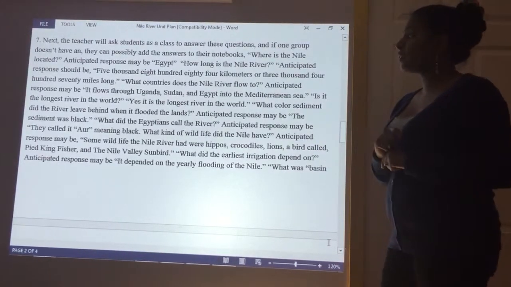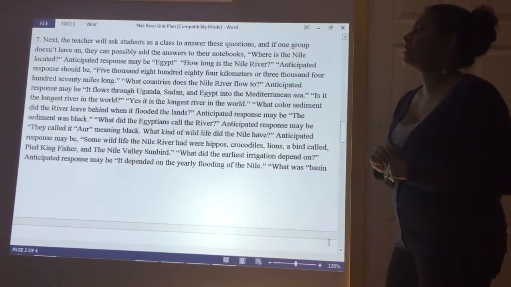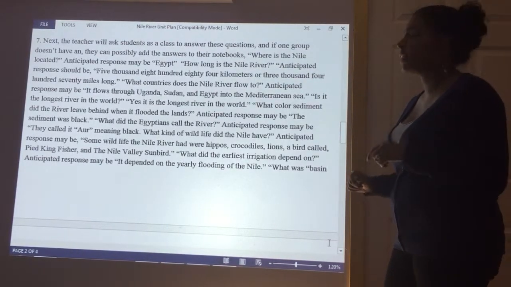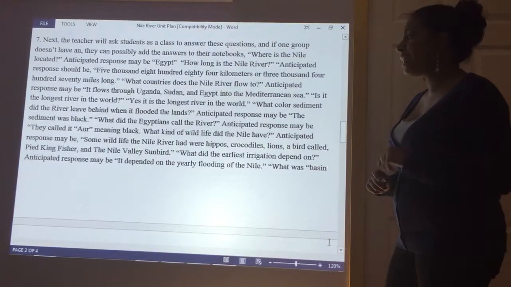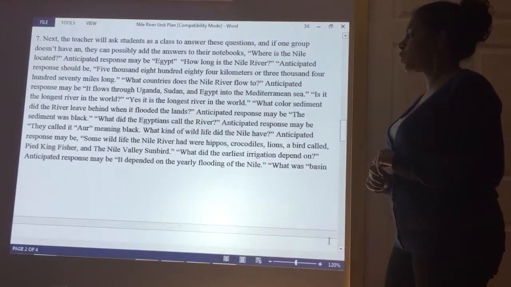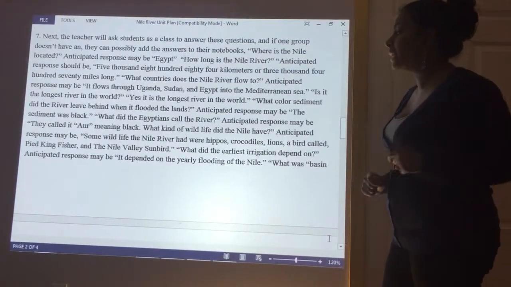Is it the longest river in the world? Yes, it is the longest river in the world. What color sediment did the river leave behind when it flooded the lands? Anticipated response may be: the sediment was black. What did the Egyptians call the river? Anticipated response: maybe they called it Kemet, meaning black.